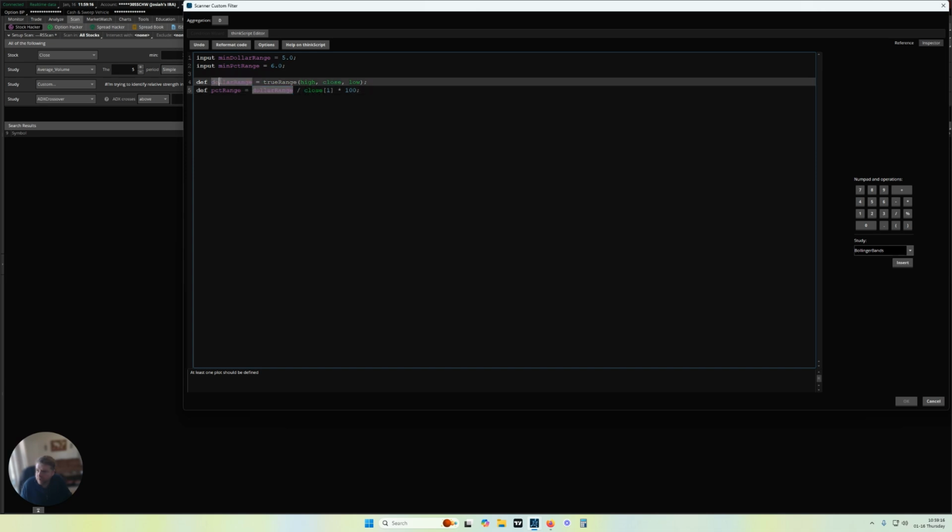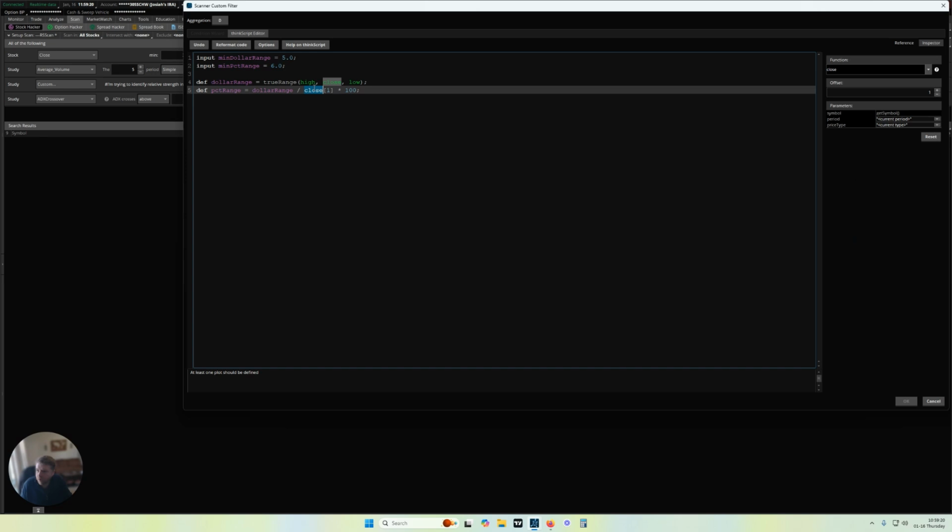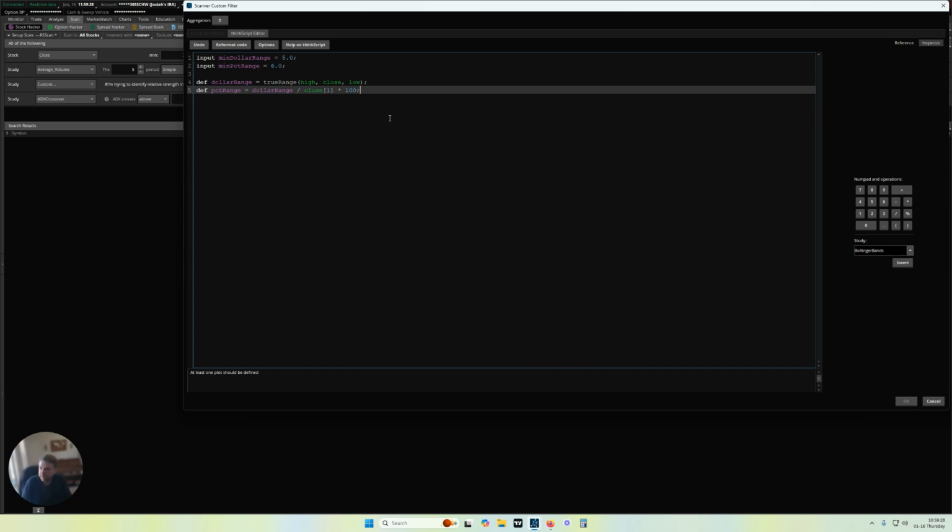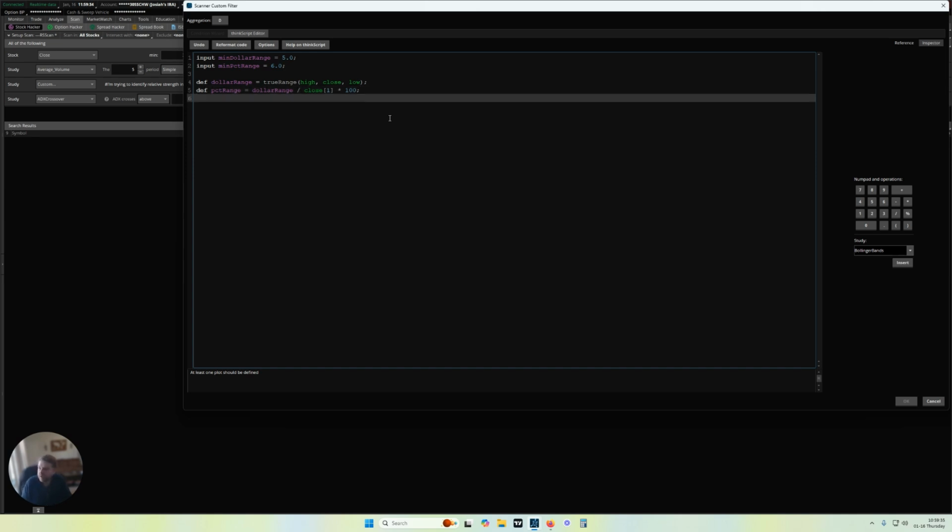So the dollar range that we're taking from right here, as we calculated with the true range, divided by prior close using this 1 bar offset, and then multiplying it times 100 to get the percentage value. That gives us the dollar range and the percent range of today's daily bar. But he didn't want just the range, he wanted the average range and the average percent range to be at least these values. So now we have to add an average.